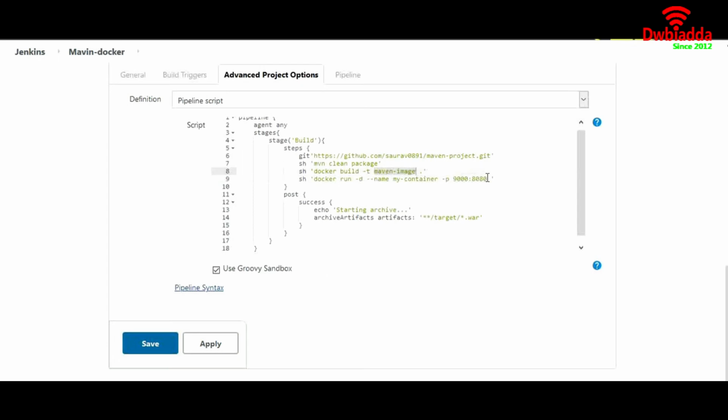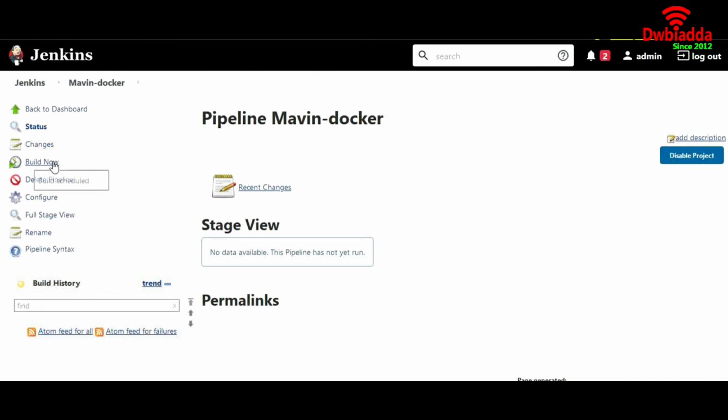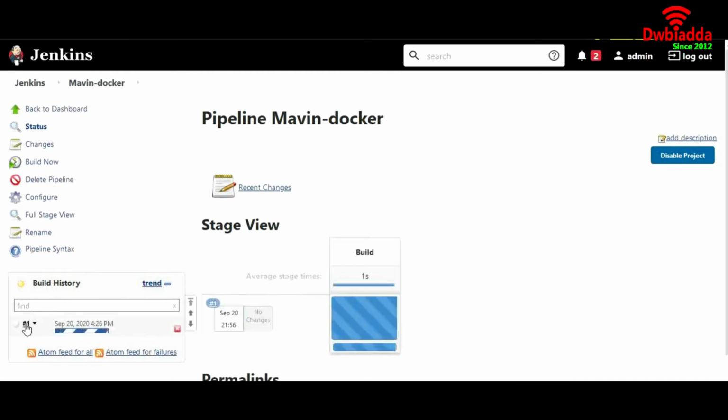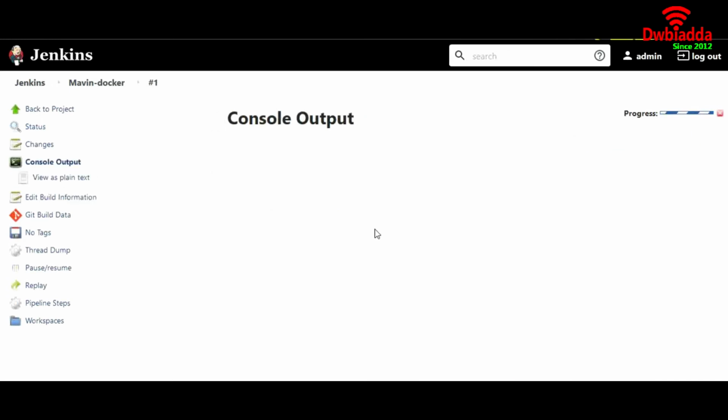I'll copy paste this Maven image. Yes, that's it. We are good to go. Let me save this and I'm gonna build it. Okay, so a build has been scheduled. Hopefully we'll be getting an error, which is very obvious. Okay, so let's wait for a while.